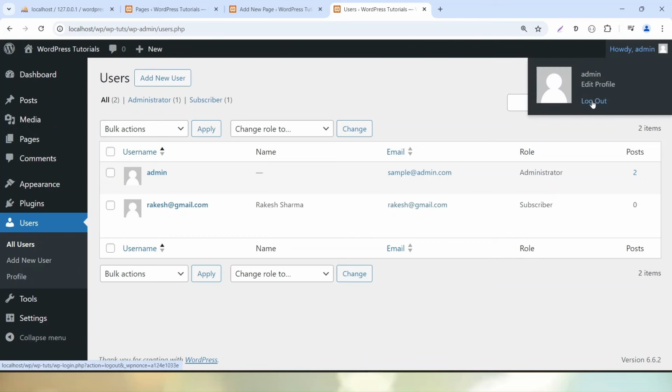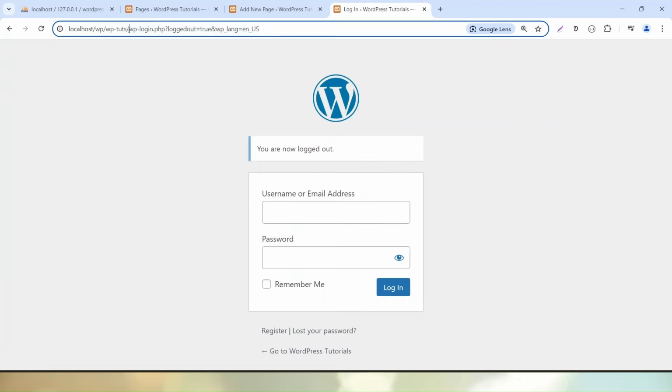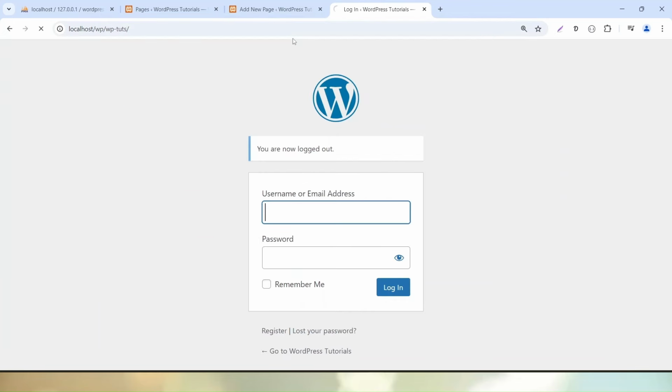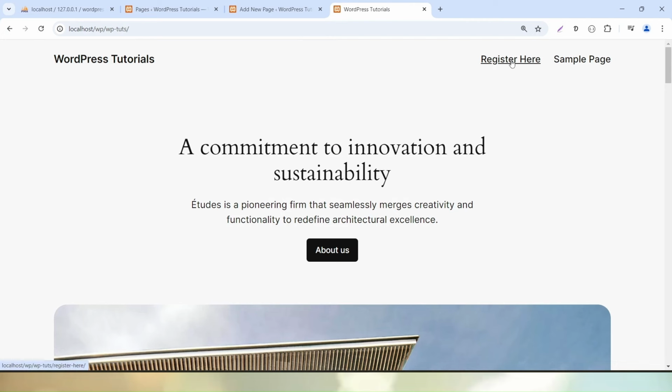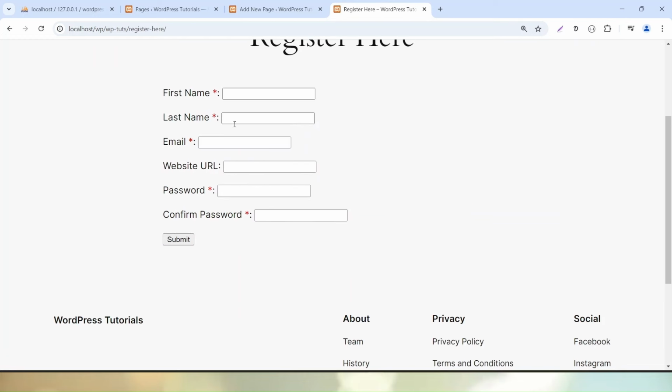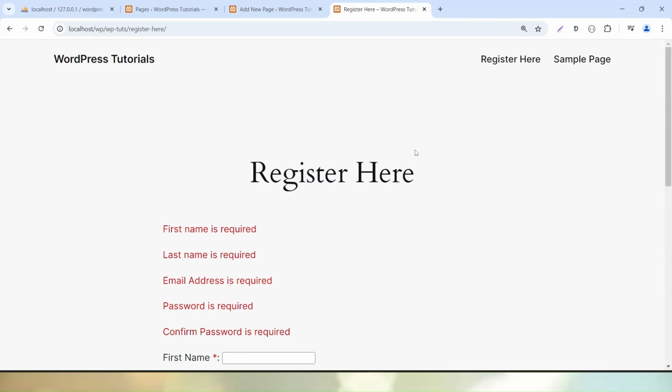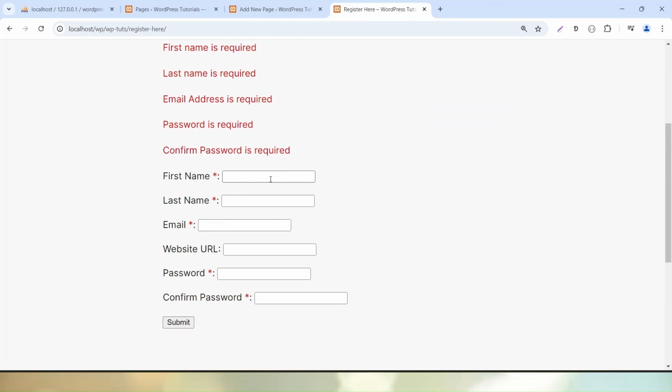So simply let's log out, and on this website we can see that the Register Here page has automatically been added into our navigation link. Click here, and here we have our page. If I click on the submit button without passing any value, we have validation error messages. Now let's put some details.